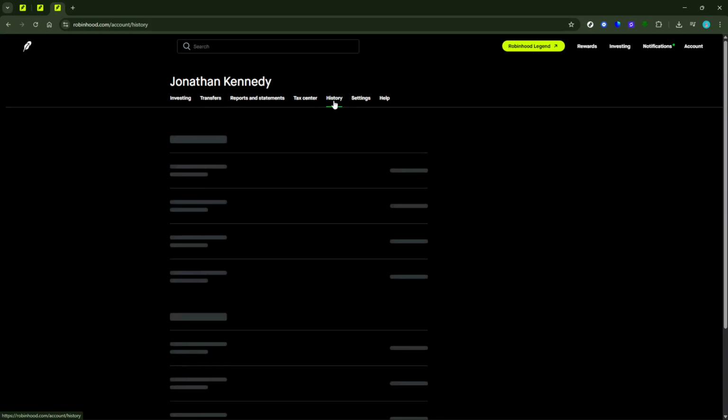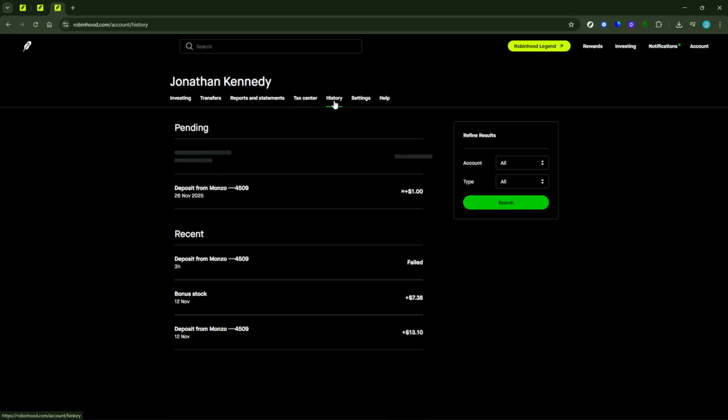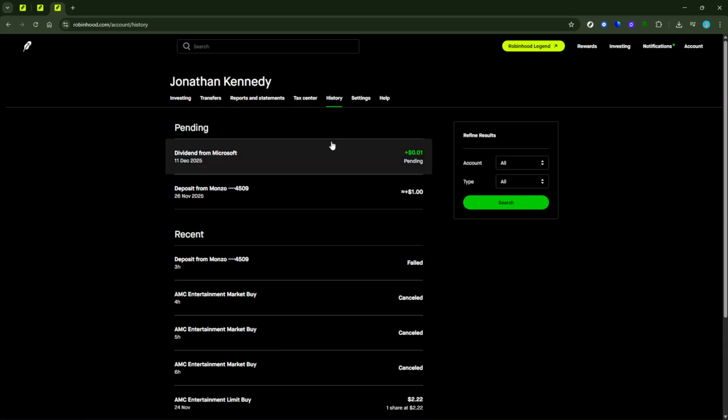If the button isn't visible, it may mean that the deposit has already gone through or has reached a stage in the process where it can no longer be cancelled.